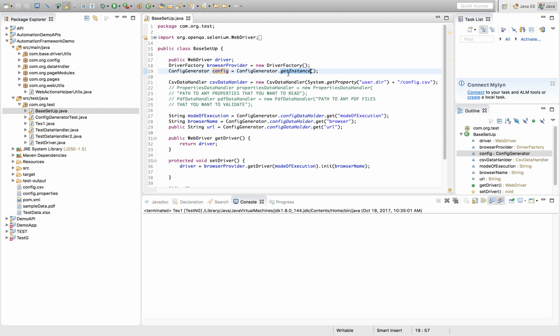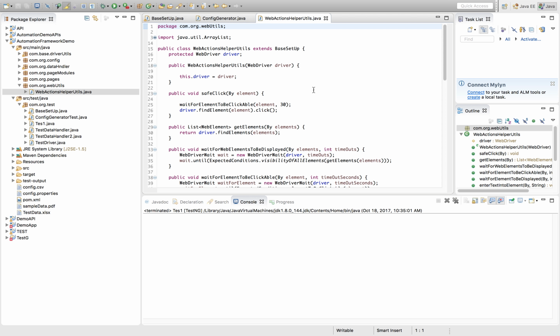Okay, next thing what I was telling you, this is the web action helper or web utilities, where all the Selenium commands you will be writing in the form of methods, and those methods can be called anytime from anywhere in the framework. It will serve the purpose. For example, this is a class we had created. This is a part of org.webutils. This class is WebActionHelperUtils.